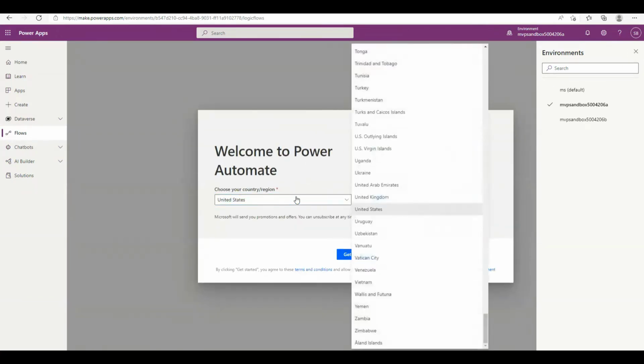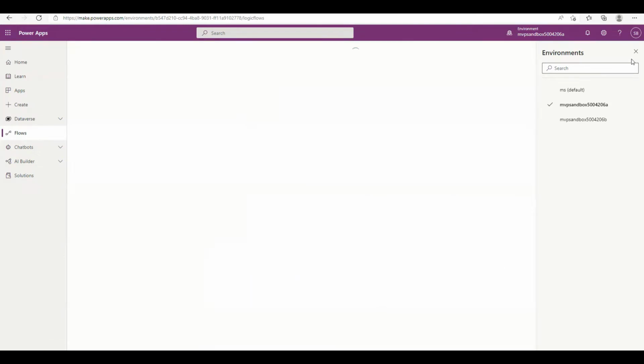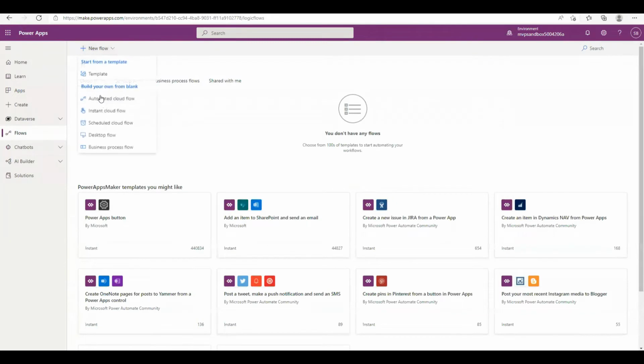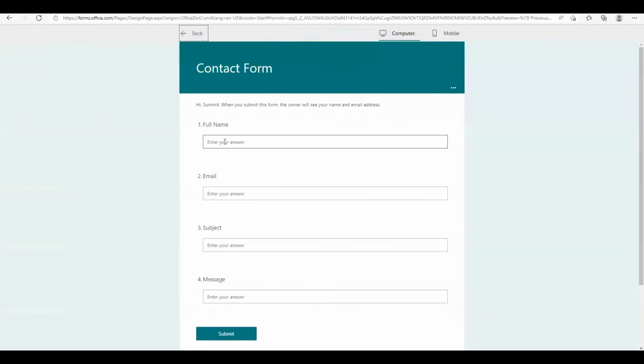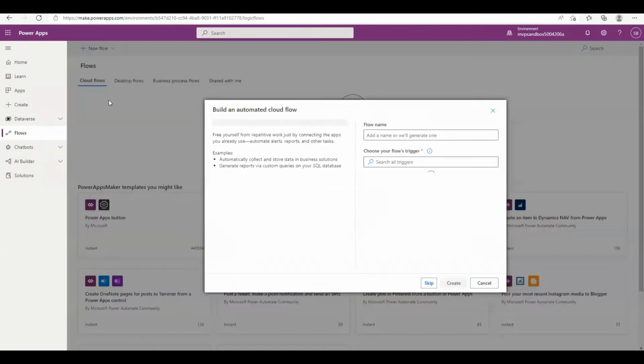So, okay, there are different types of flows. Since this flow is triggered from the creation of a record in Microsoft Forms, you need to use an automated flow because there is an automatic trigger. If this flow was triggered by yourself, you could use an instant flow, or if it was on a time basis, you can use a scheduled flow. But in this case, we will use an automated cloud flow.